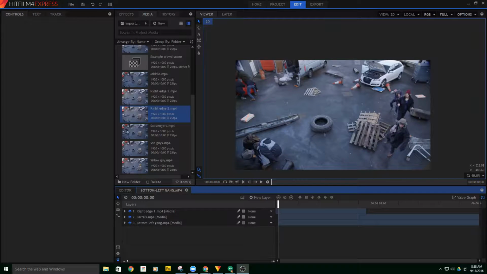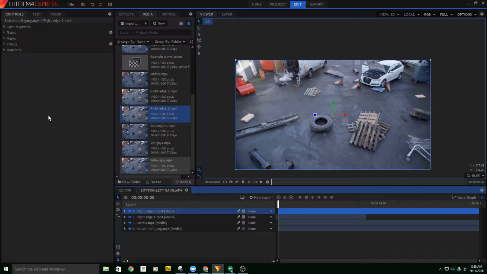It so that these guys have already run into the shot. So far this has all been very simple, but now we'll do something slightly trickier. Add the right edge 2 layer to the timeline. The complication here is that these people cover the same territory as the right edge 1 layer. We need to composite them so they don't run into each other or overlap.